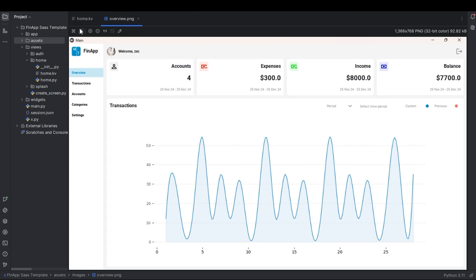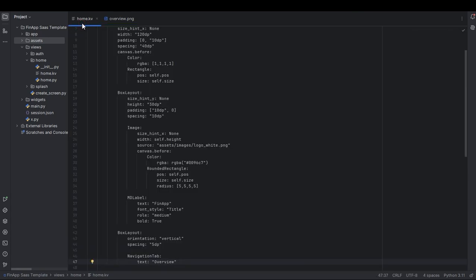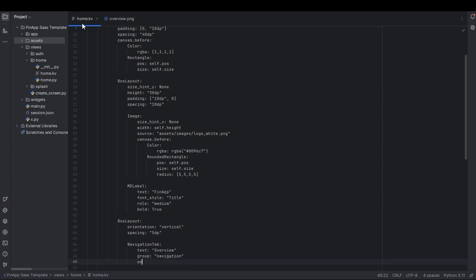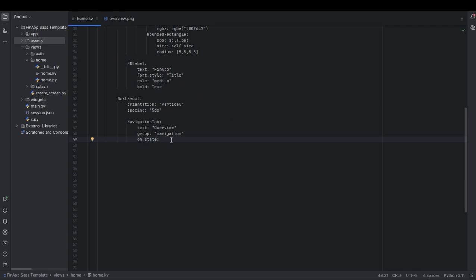So let's go to our KV file. Then here I'm going to say group, and we're going to set it to navigation. Then on state, we're going to say, here, let me just put this for now.